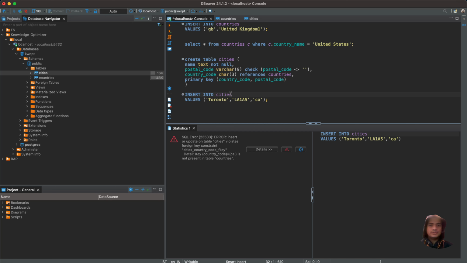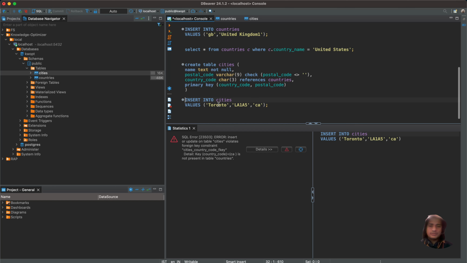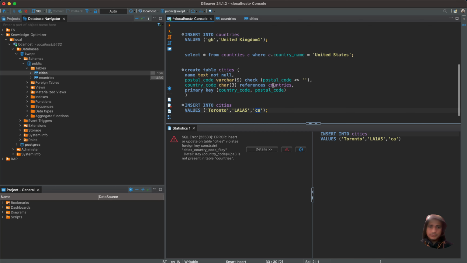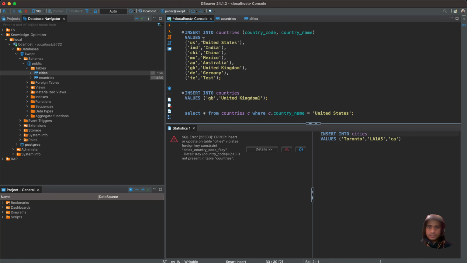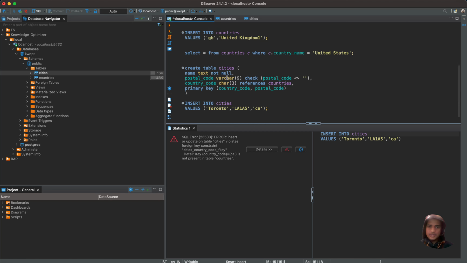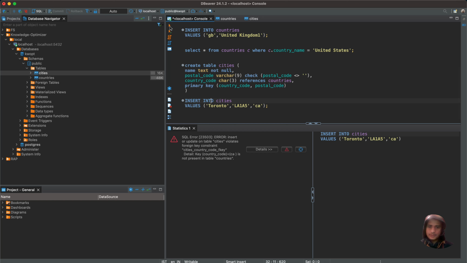Before that I'll try to insert data in this cities table. I am inserting data for the city Toronto. I have provided the country as Canada, but I haven't inserted any data for it in the countries table. So will it fail or not? Let's see. If I run it now, you can see I got this error: insert or update on table violates foreign key constraint, because this key is not present.